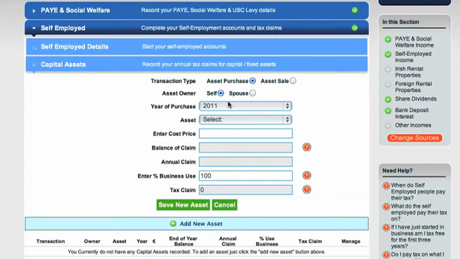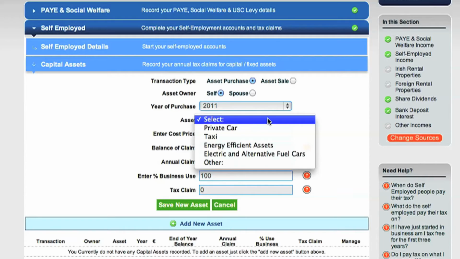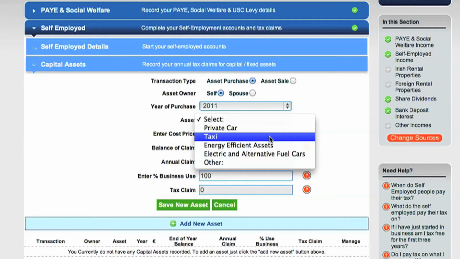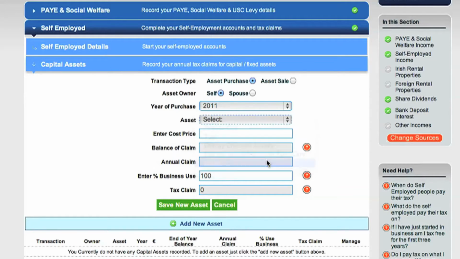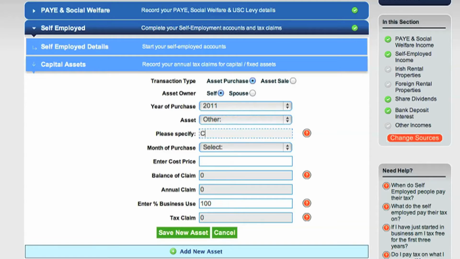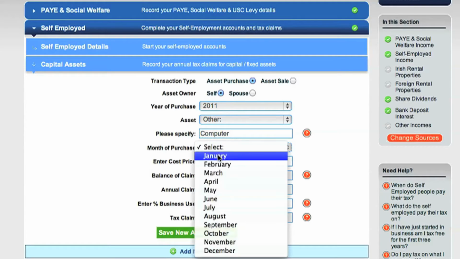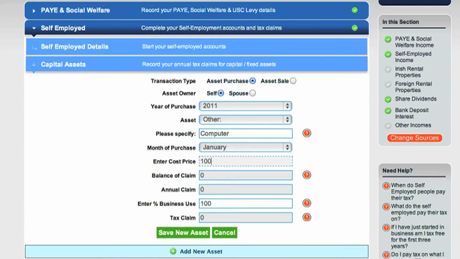You have to select the type of asset you are using in the business, for example a car, taxi, special energy efficient assets, being electric cars, or other which covers office furniture, computers and everything else. You have to enter the cost details and the time of purchase. You also have to say how much of the asset is used for business purposes. For example, a car might be used 75% for business and 25% private use.